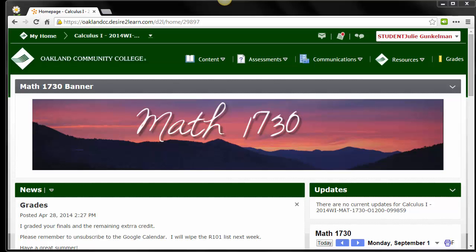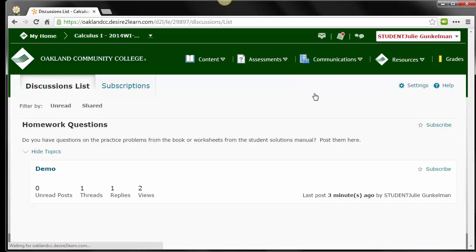So here I am in an old class from the winter, and it is pretty much the same as what we're going to have for our classes. To get to the discussion board, you're going to want to go to Communications and then click on Discussions. And in our list, it's going to say that we've got homework questions from test 1, 2, 3, 4, and 5.